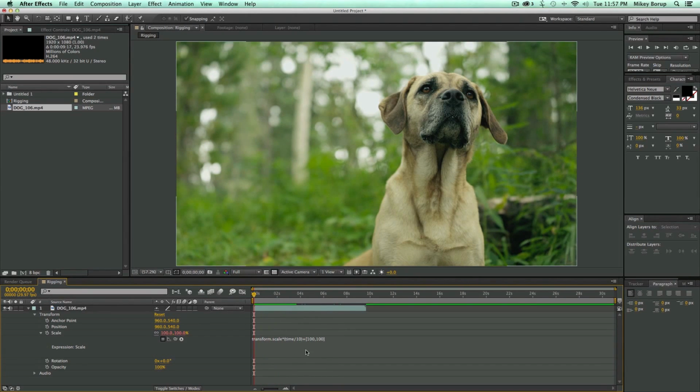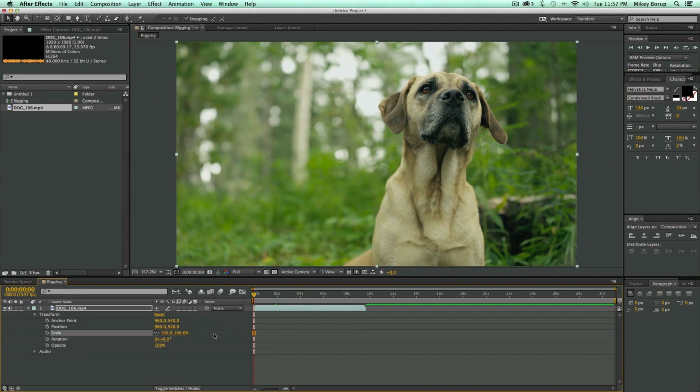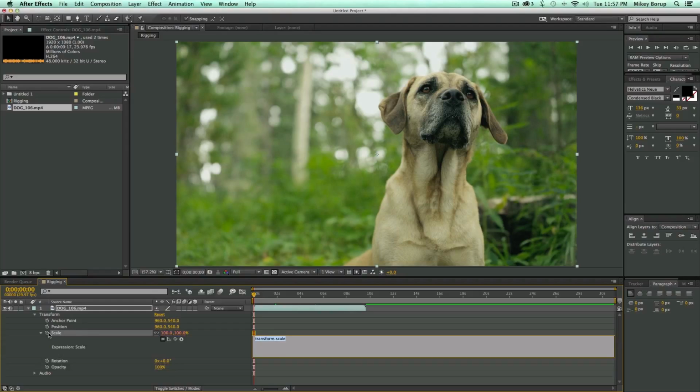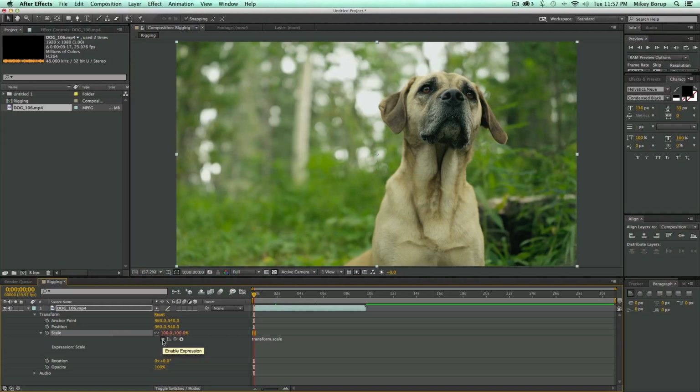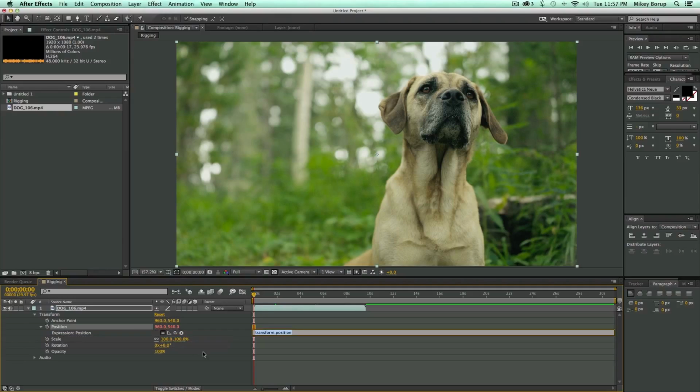So what else can we do with this? Well, let's turn that off. Now, if I have an expression on here, I can turn it on and off with this equals sign that enables and disables the expression, or I can just hit Option and click on the stopwatch again to delete it completely. So let's go into position this time, and let's do an expression that you'll use a lot, and I use a lot. It's called the wiggle expression.